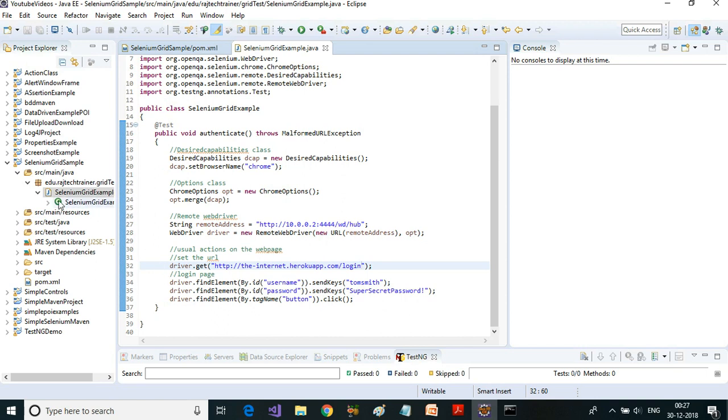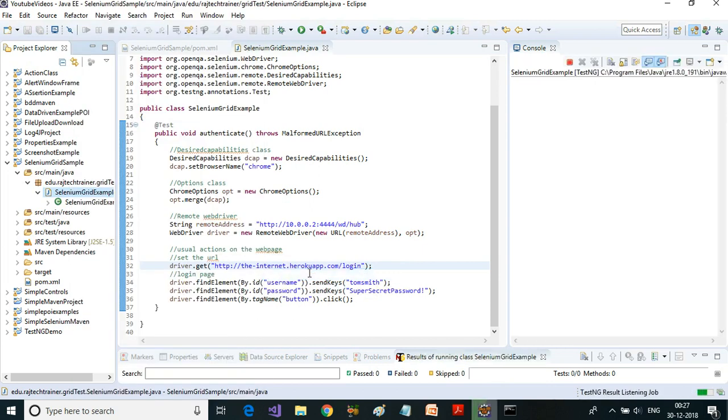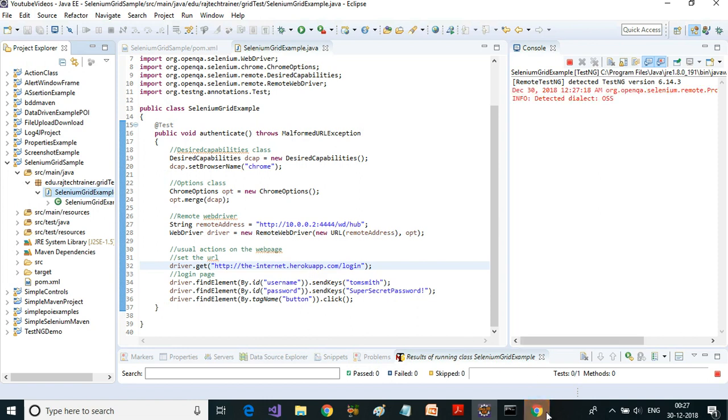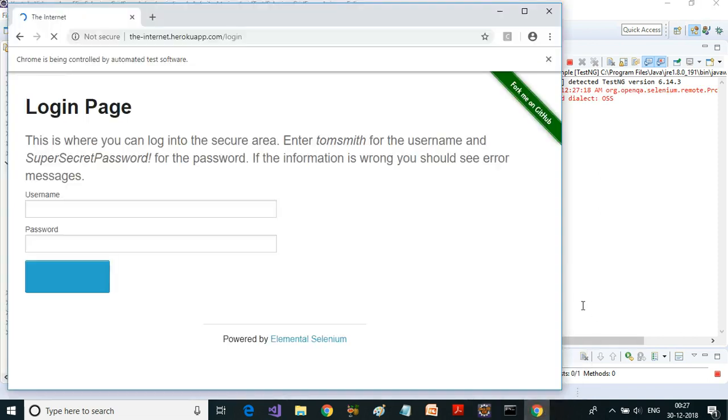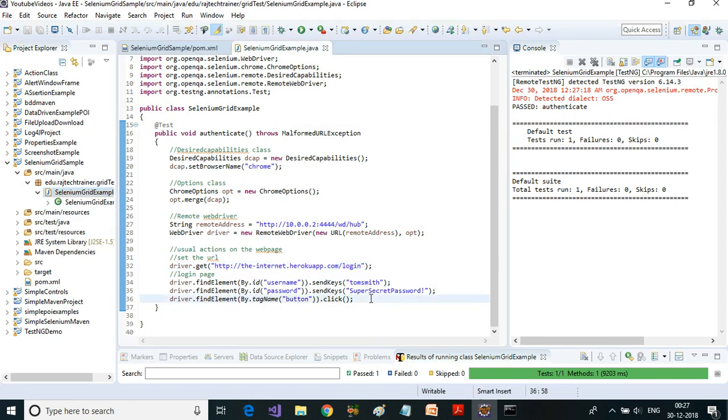Let us run this. Right click, run as TestNG test. As you can see, it has opened this browser here. It goes, clicks on that login, we get the output. Okay, since we have not closed it, I'm going to add the close here. Okay, so close the driver. As you can see, this test is successful.